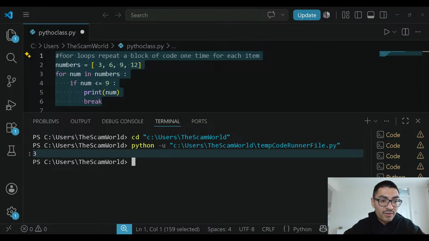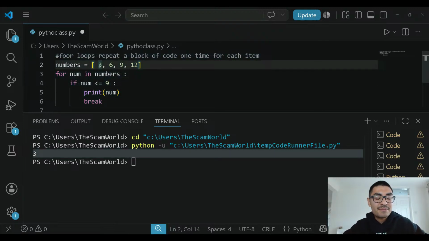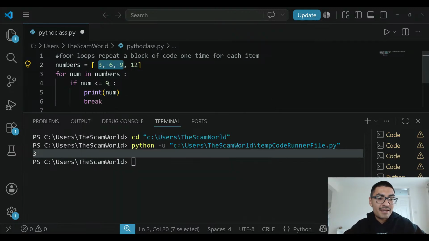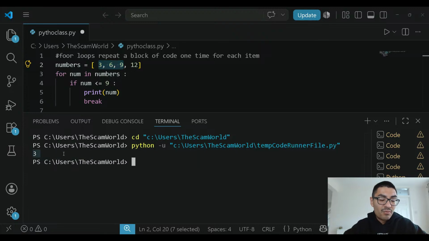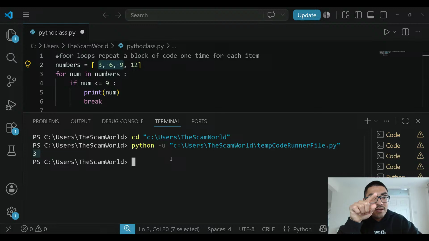And as you see, the only number it printed was 3. Even though 3, 6, and 9 are less than or equal to 9, our only result was 3. The loop just spins, so when it finds the first number that is less than or equal to 9, it breaks the loop. So it's like you're spinning, you find a 3, and you break the loop.